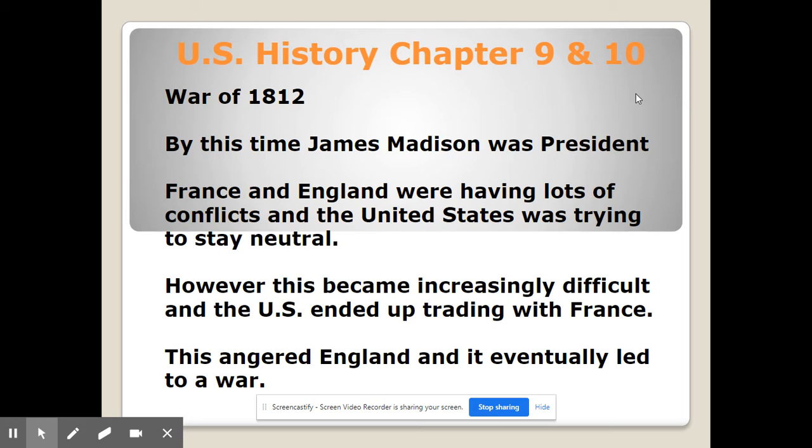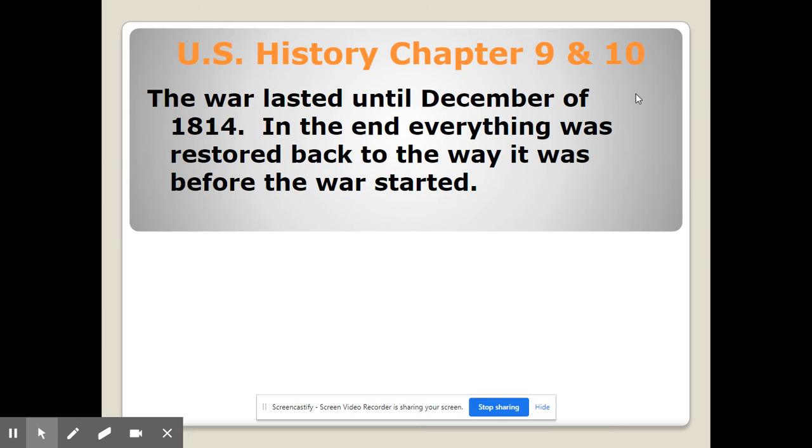So for 3 years, basically, 1812, 1813, 1814, the two sides fought some battles and nobody won. No one won. Nothing happened. Nothing changed. It ended in December of 1814. And when it ended, everything was exactly the way it was before it started, just with a lot more dead people. No land changed hands, no money changed hands. Whatever England had before, England had after. Whatever France had before, France had after. Whatever America had before, America had after. It was a completely useless war for time, effort, money, loss of life, and all that.